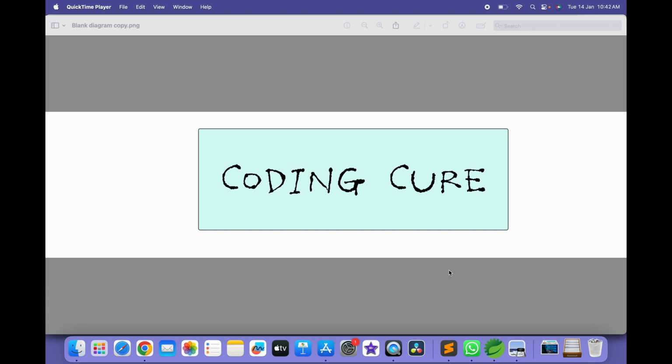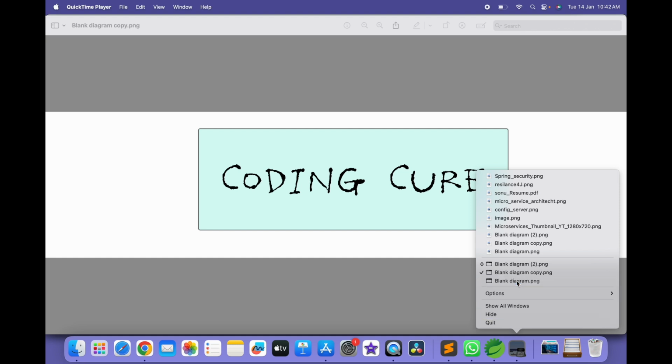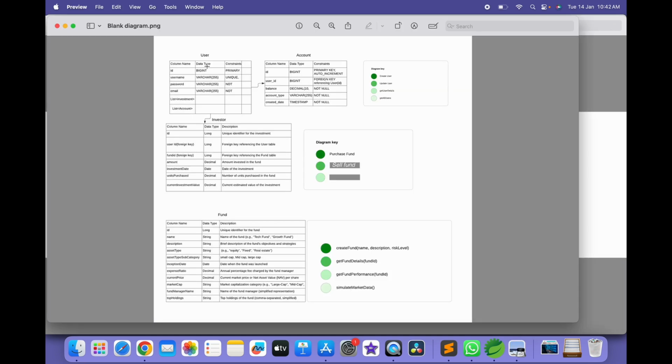I'll create two services. One is user service and one is fund service. So we can create the investor service also, but if we create multiple services, it will be big, right? So for just learning purpose we can create only 2 or 3 services. Okay, let's start. So this is user, right?